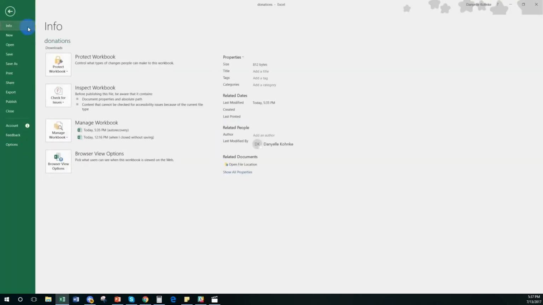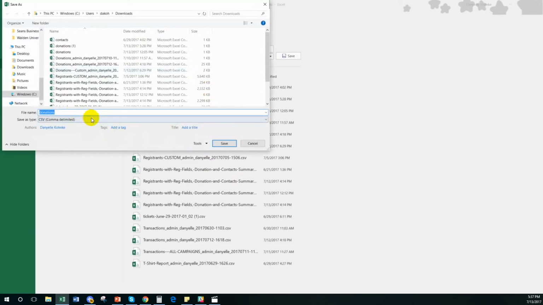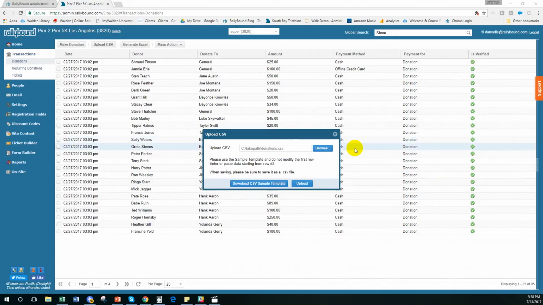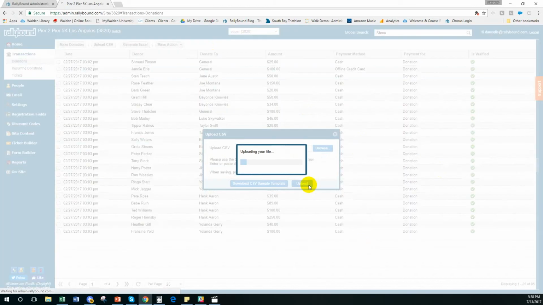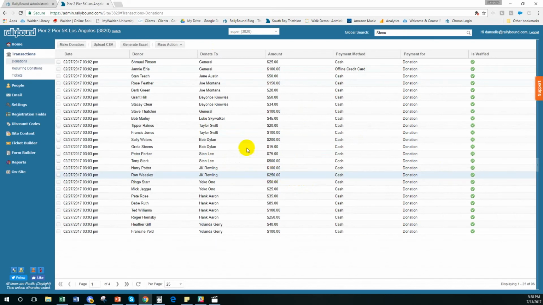Now I'm going to go File, Save As. I'm just going to save it as donations, make sure it's a CSV file, comma delimited, and I'm going to say yes, it's going to save it. Now here I am on my donations. I want to upload CSV. I entered the path for the file. Now I'm going to say upload. When I upload, donations uploaded, and I should be able to see the donation here.